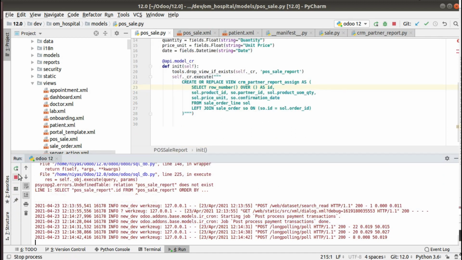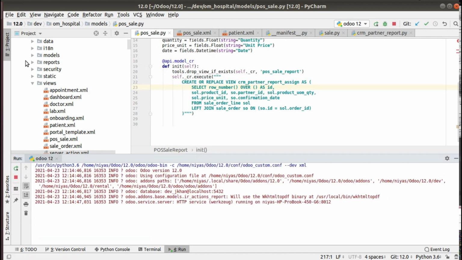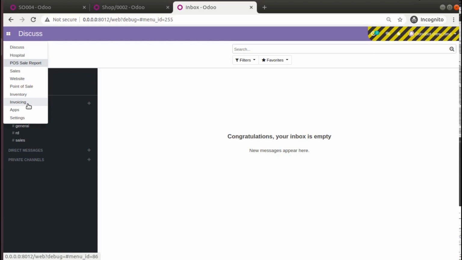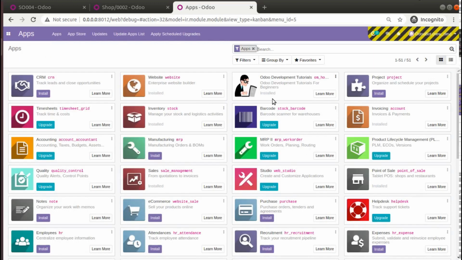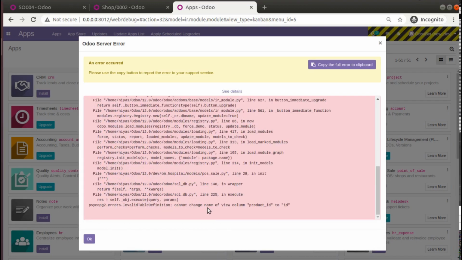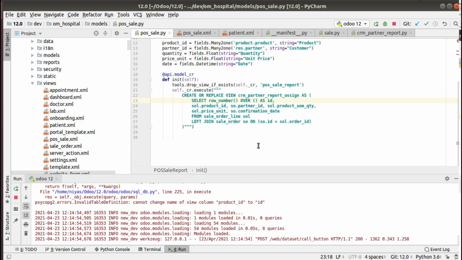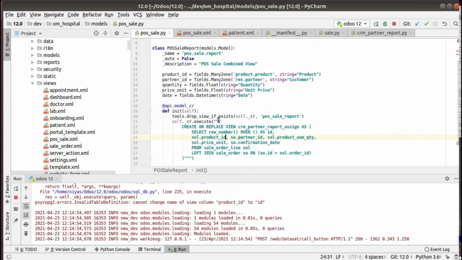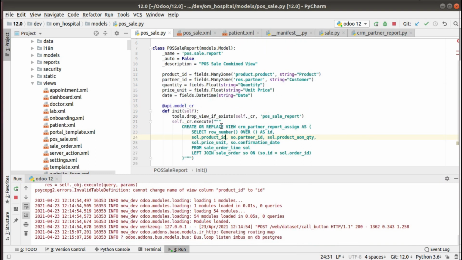So that's done. I'll be restarting the service again, and if I go to the UI and I have to upgrade the module once again, so I'll be upgrading the module once again and see what happens. So there is an error, cannot change view of name product ID to ID. So what happens? Row number over as ID, product ID as, what happens?